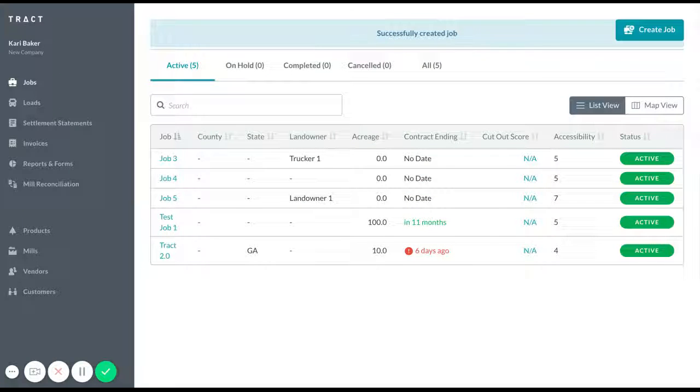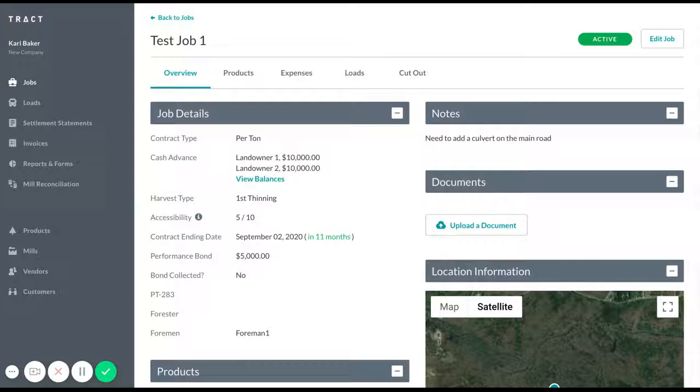So we'll select save, and that's going to send you back to this list of active jobs. I'm going to go into test job 1. So once you have the initial part of your job set up, you can go into the job and you can manage more within that job.